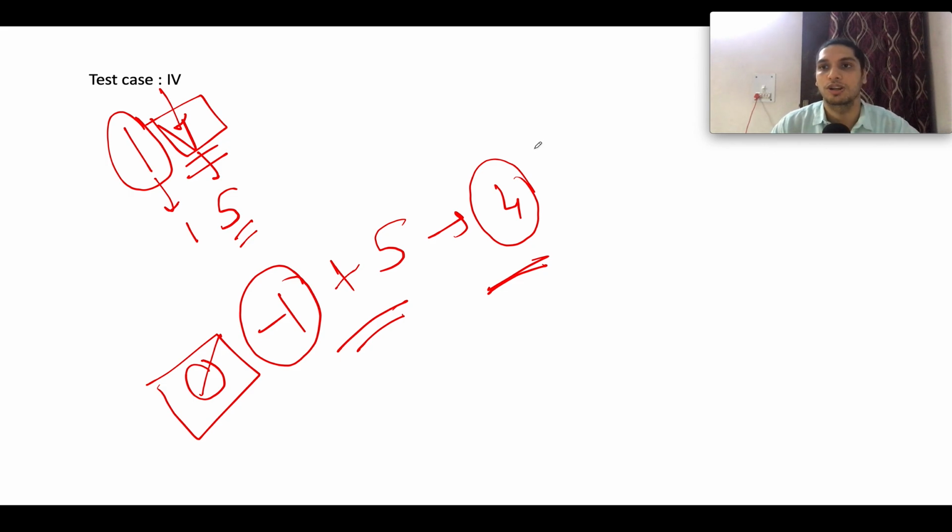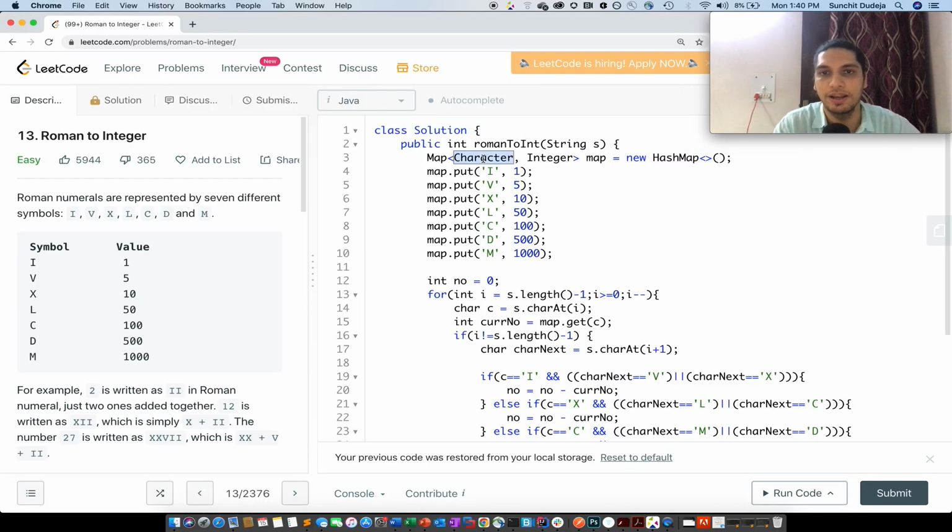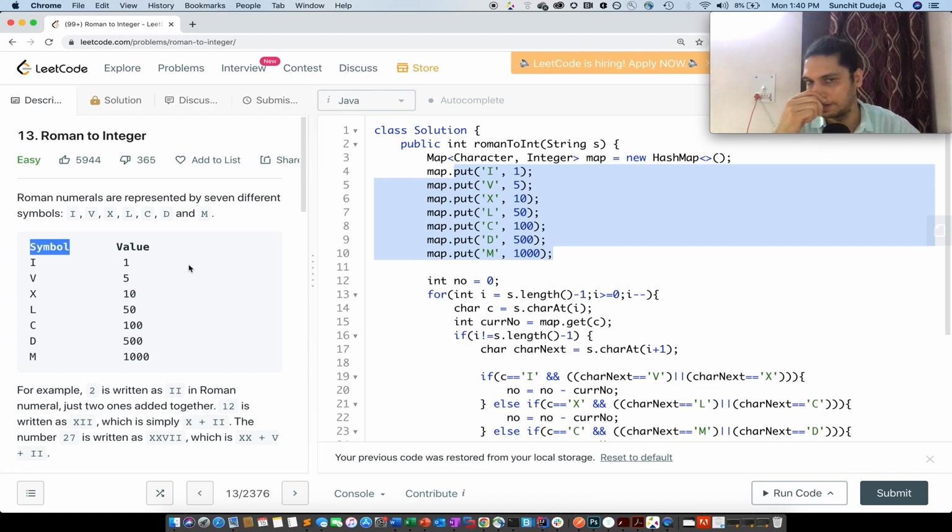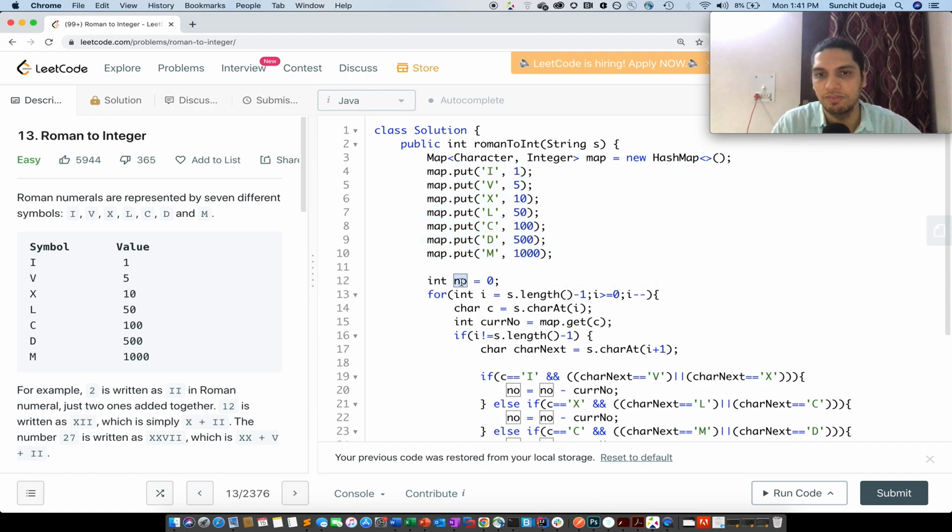There will be more possibilities where we'll have to make a decision for subtraction as well as addition. And I'll talk about those possibilities in the coding section. So let's quickly hop onto it. First thing that I've done here is to create my map. And this map is in sync with what was specified in the question, symbol versus value. Moving ahead, I've created a number which will actually store my final answer. I start iterating from left to right, or you can do it from right to left, either way will work.